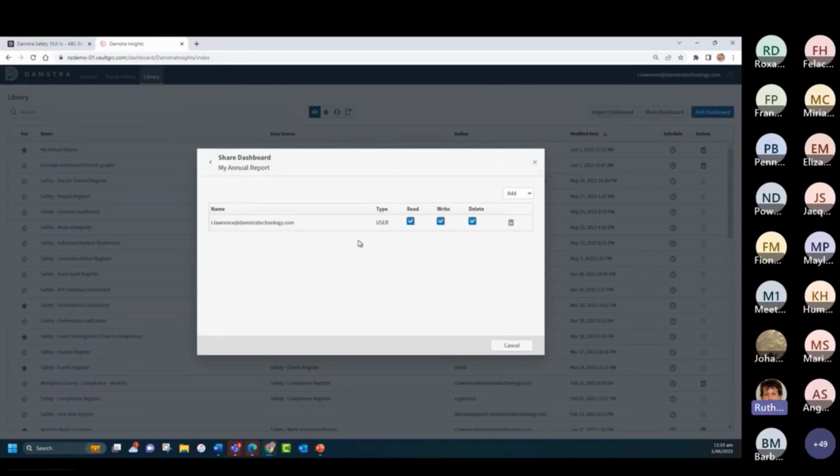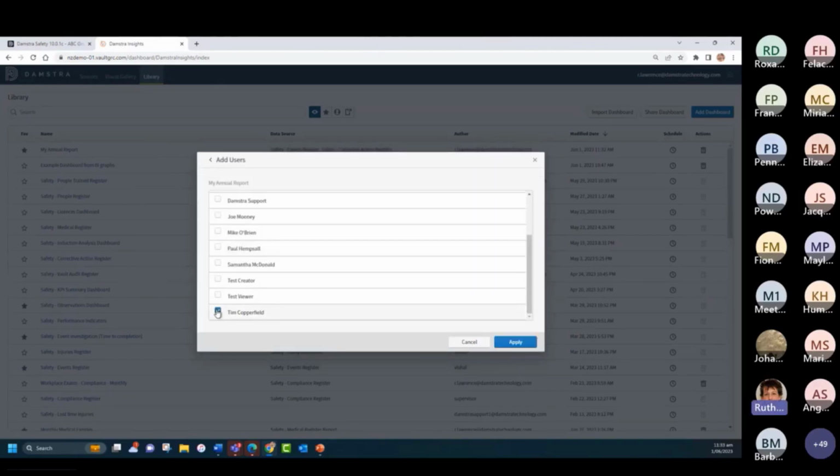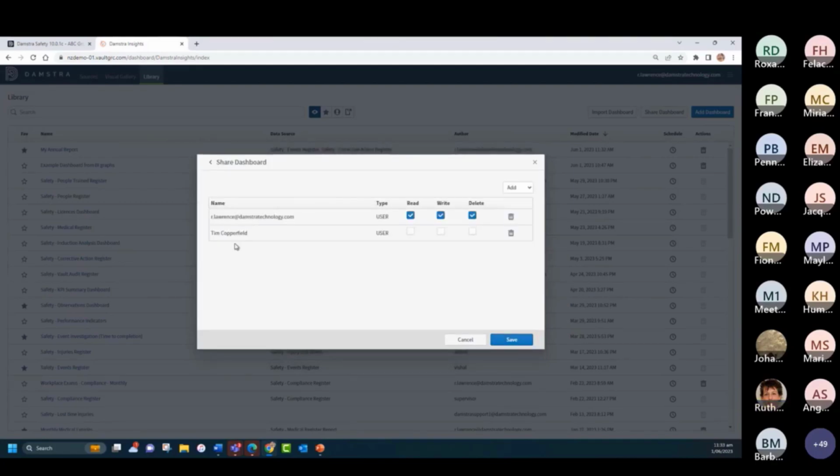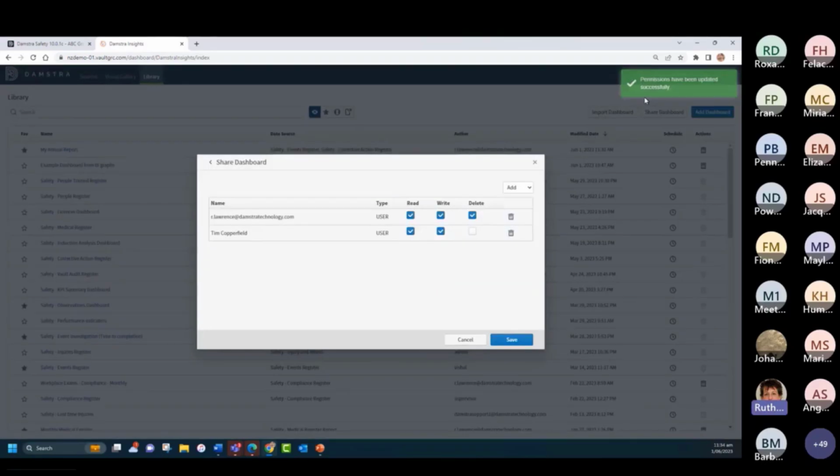This is me with my dashboard. I'm going to add a user, and my user is going to be Tim Copperfield. I'll apply that. Tim's my 2IC. Can he read it and write to it, delete it? Probably he can read it and he can edit it, but I don't really want him to delete that. Permissions have been updated.